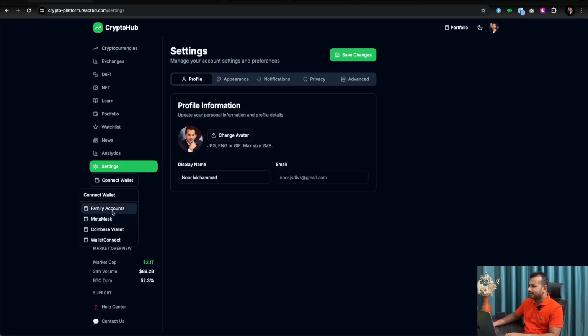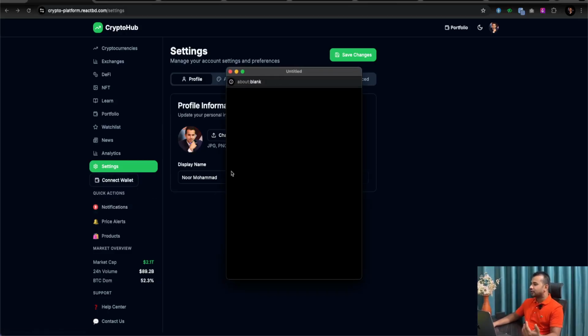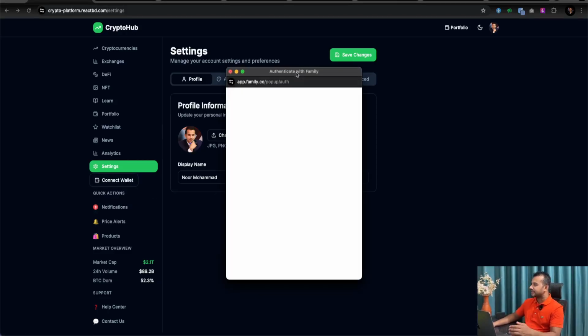Then for the Connect wallet, you can go with the family accounts, MetaMask, and also Coinbase Wallet or WalletConnect. If I click on MetaMask, it automatically starts pulling through my Connect wallet. It's going to look for the credentials and others. As you can see, I can directly authenticate with a family.